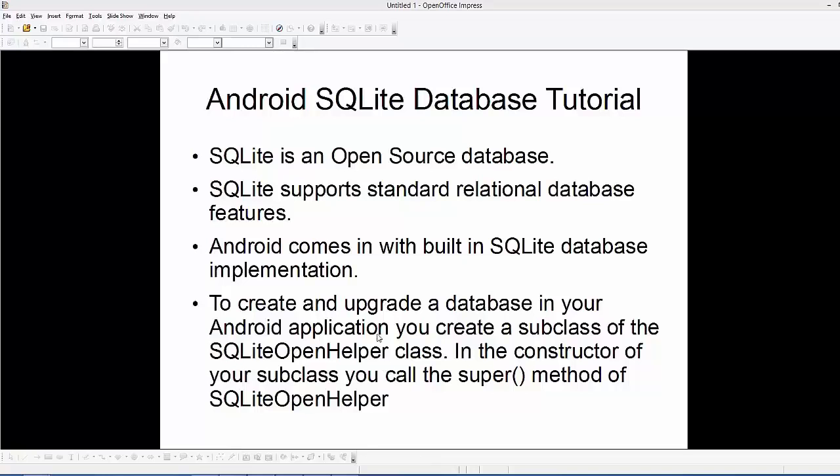So first of all, what is SQLite? As you all know, SQLite is an open source database, so you can use it for free, and it's a relational database. The most important feature about SQLite is that it's a local database, so it doesn't require any server or any ODBC or JDBC queries or connection for its functionality.